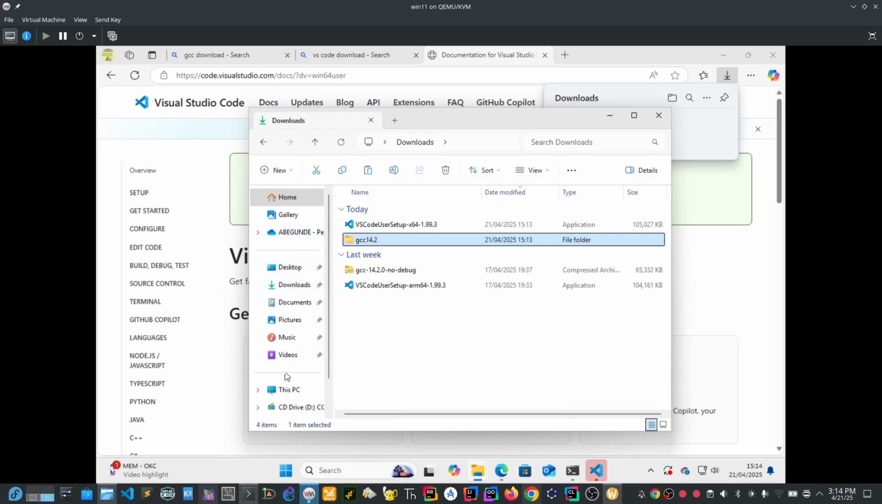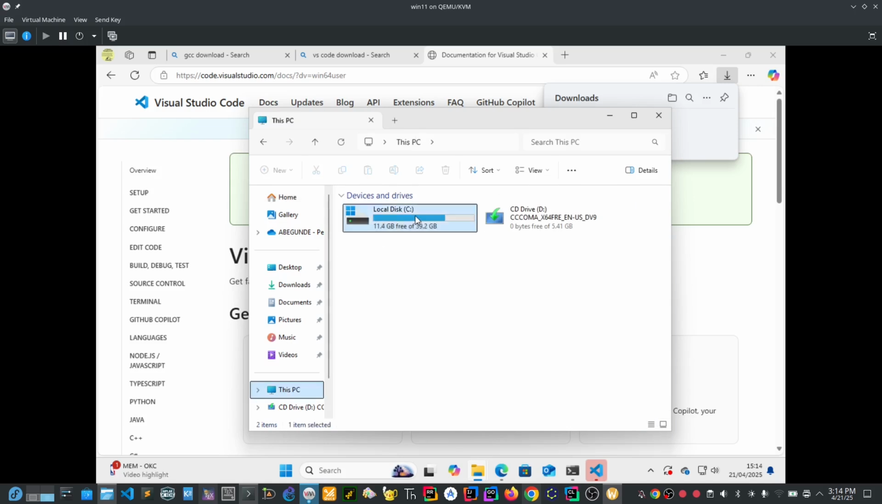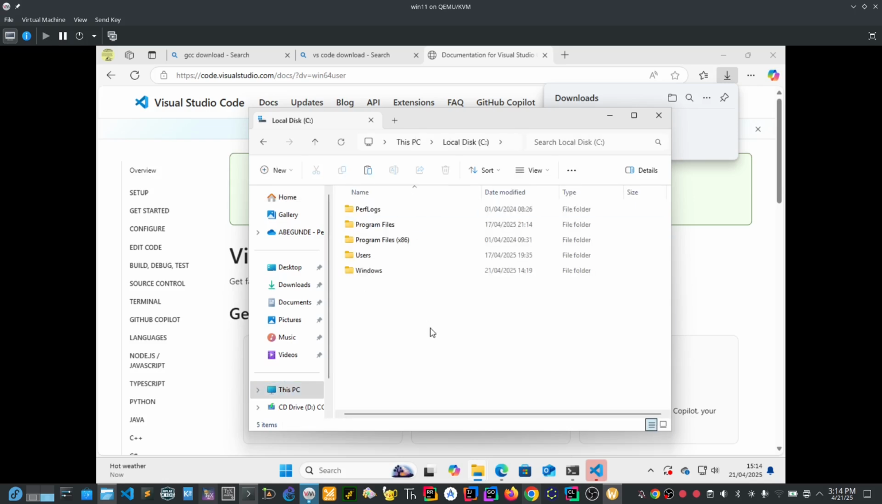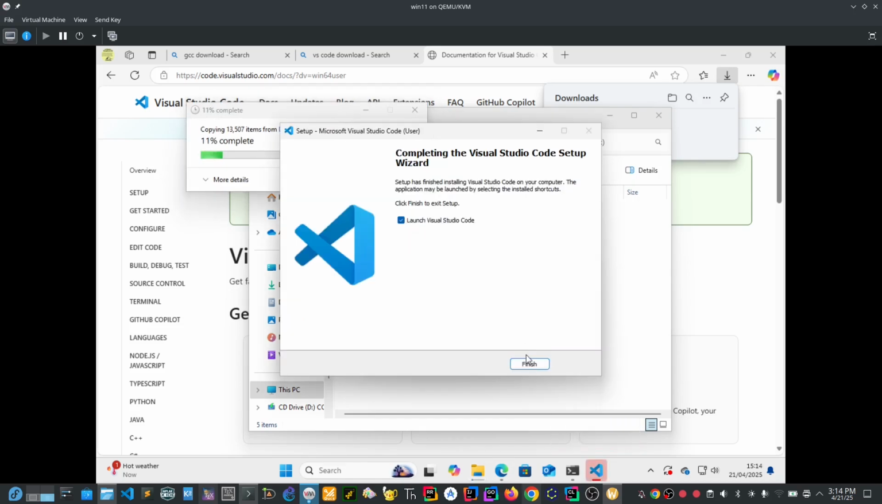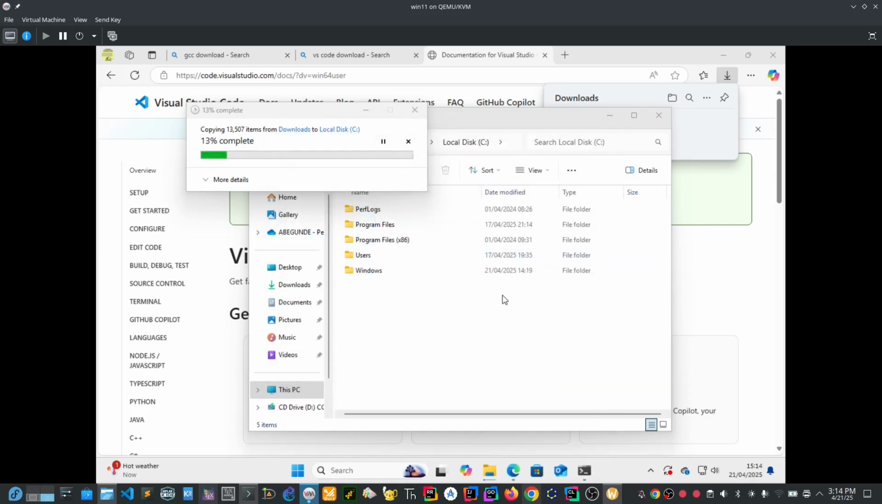Let's come to my C drive. You can just paste it here, outside your program files. So I think my VS Code is done. Let's launch VS Code. I see the logo come up now.